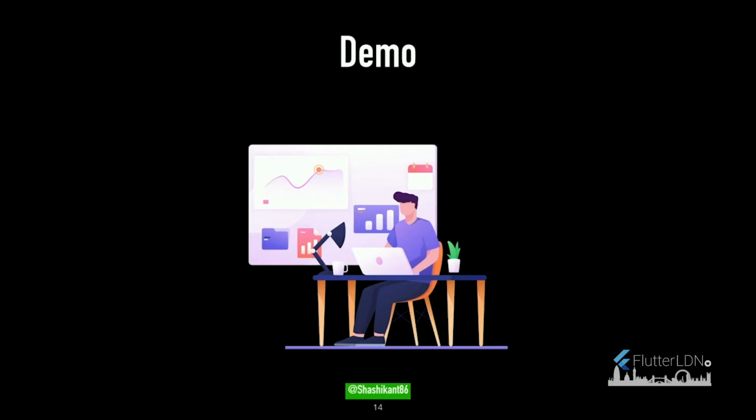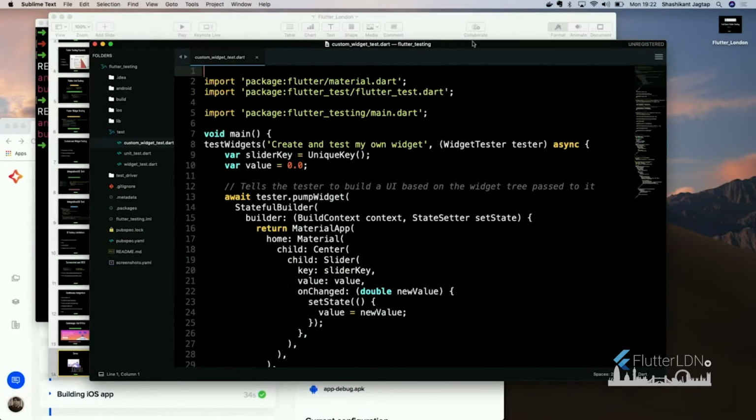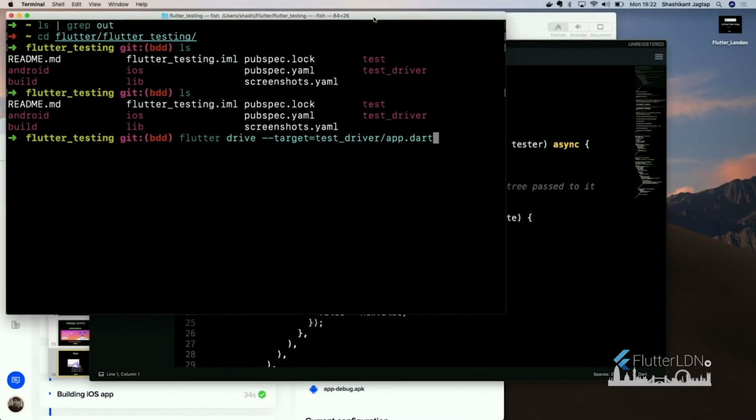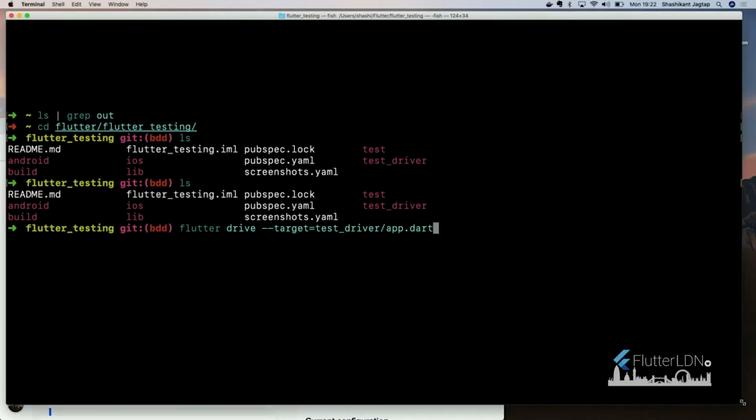So the demo time. In the demo, I will be demonstrating what I've just talked about. Let me sit down. Can you see that okay at the back? The terminal? Yeah? Cool.